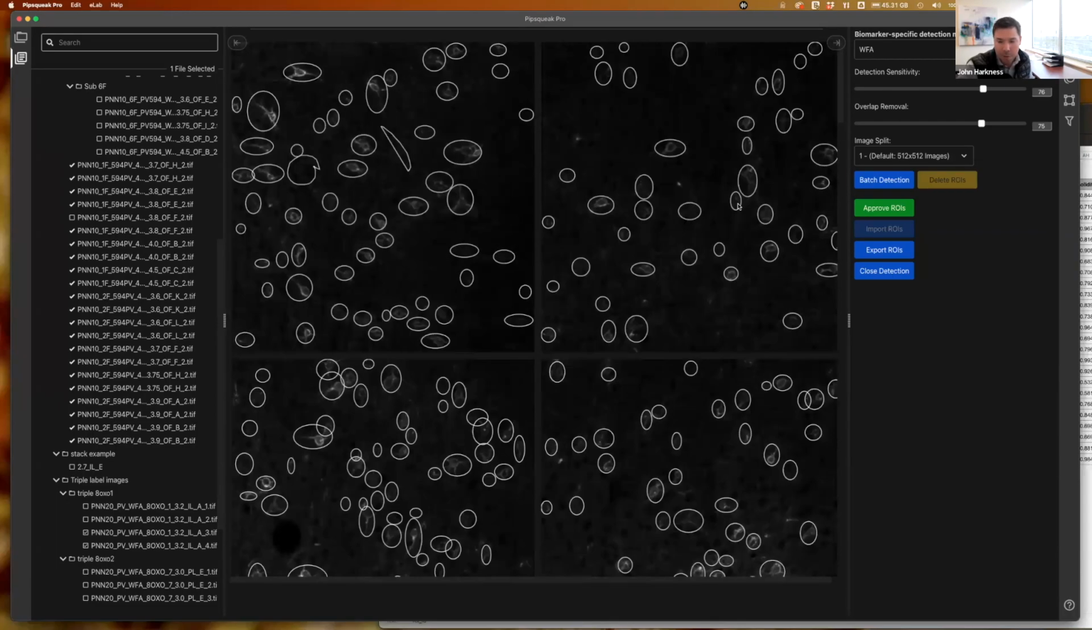Once I'm finished with that, all I have to do is, again, press approve ROIs. You'll see these check marks now turn into a check mark in a square over here on the left, which basically means that the system has created that ROI file for these images, and I'm ready to batch export.